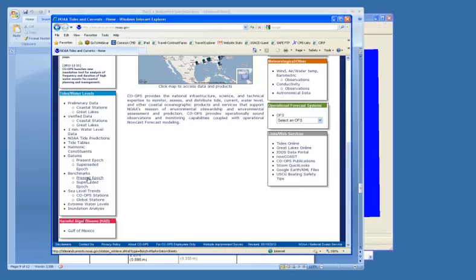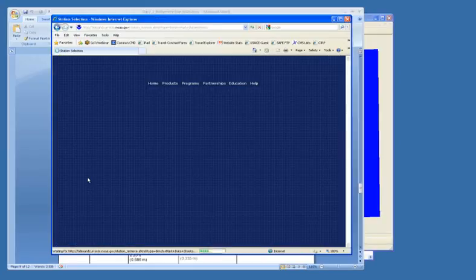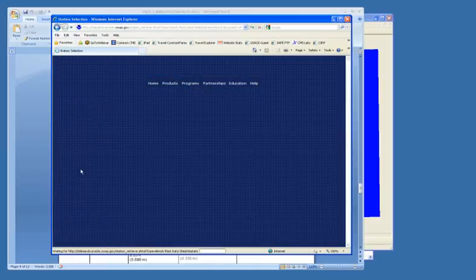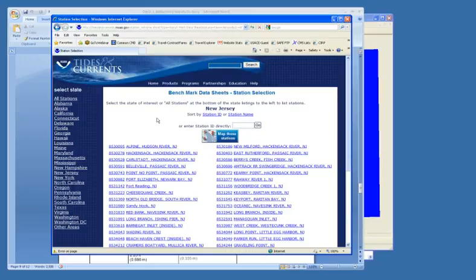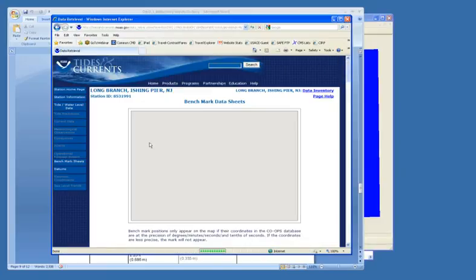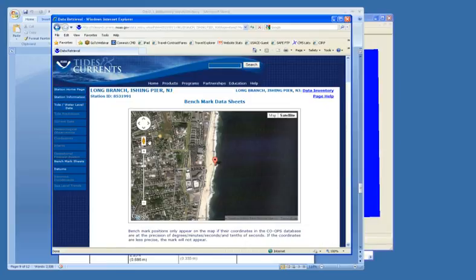Normally we're doing projects that are in near real time, present epoch, and then you can just find what area you're in. We are in New Jersey, so there's a list of states here. I'll click New Jersey, and on the main part of the page now it shows every benchmark that NOAA has for the state of New Jersey. And so we're using Long Branch, which is 8531991. So you can click this and get the benchmark sheet that is shown in the document.